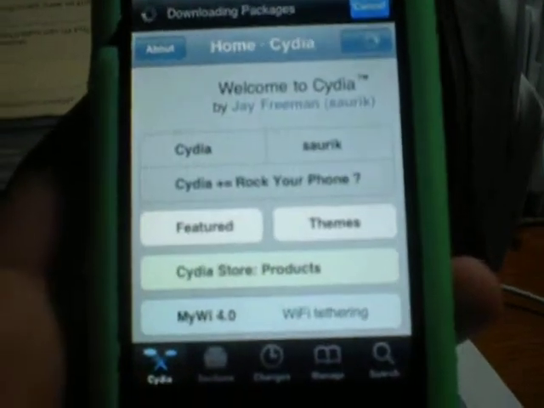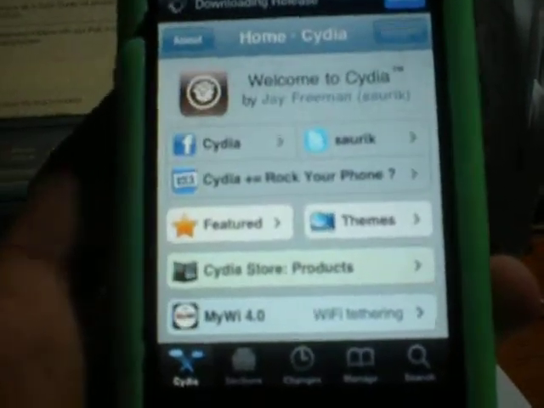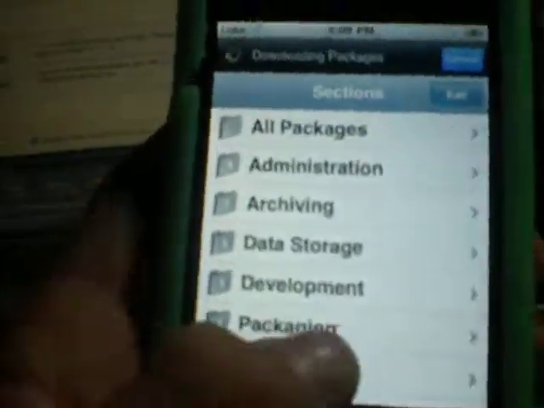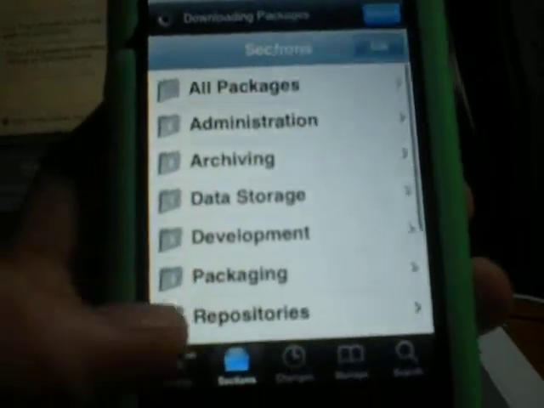Then it'll say, who are you? You're just going to want to click whatever you are. I'm a user, graphical only, so I'm going to click that one and wait for it to load Cydia. Then your jailbreak is pretty much ready, and you can go to whatever you want.